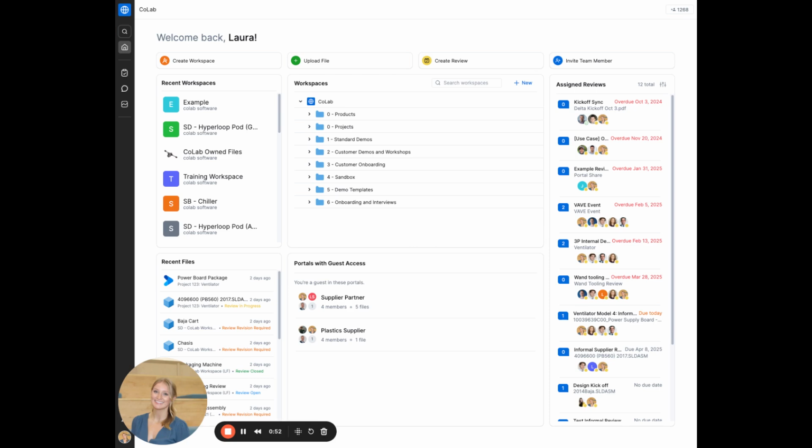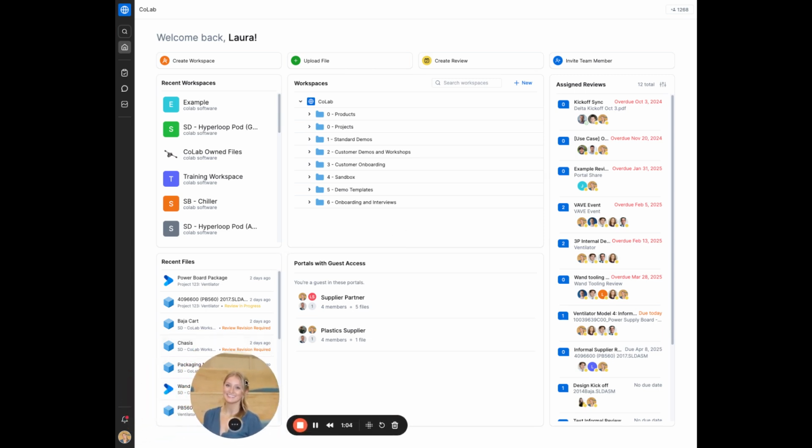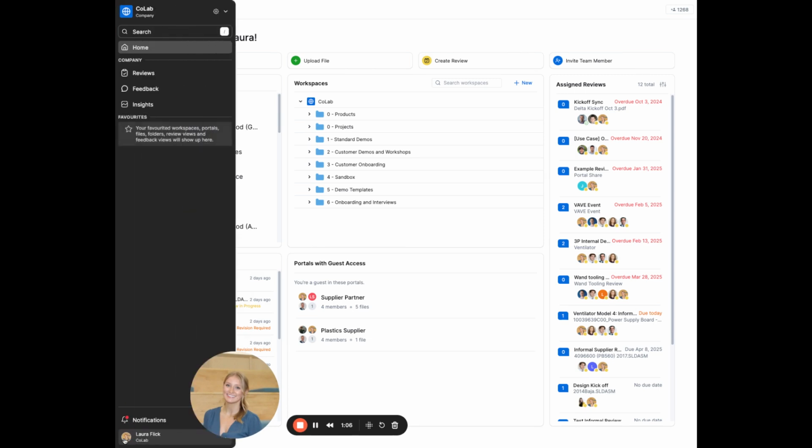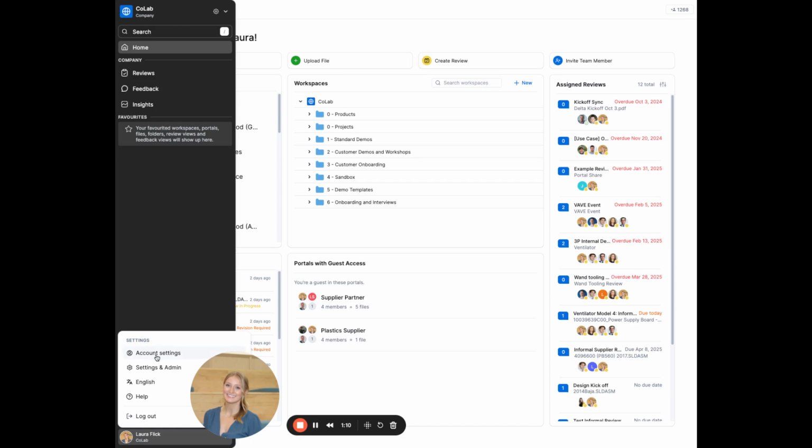Workspaces are like projects. For each project that you have, you will likely want things in a separate workspace just to keep things organized. So we'll walk through some housekeeping items to start. Down here on the left-hand side, we have our profile. On our profile, we're going to be able to access our account settings, change our language, access technical support, and look at company settings if we are an admin. If you are not an admin, you will not see settings and admin coming up here.